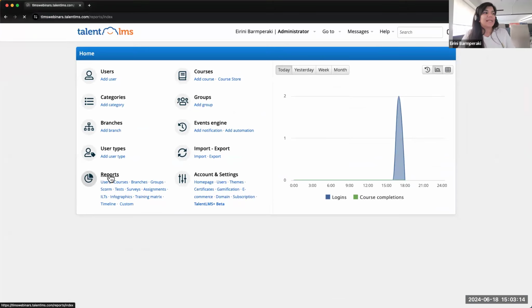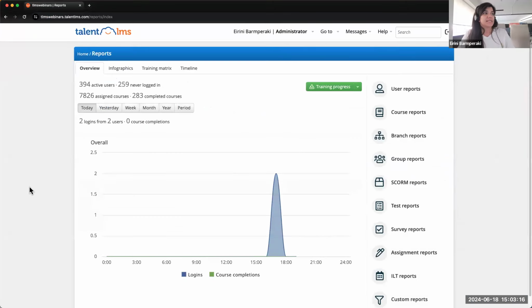So when I click it, the first thing I see is the overview of the entire training progress of my entire system. I can see some mini statistics here about how many active users I have in my system, how many users never logged in, how many assigned courses I have, and how many completed courses. And of course, the graph that will show me the logins and the course completions in different colors.